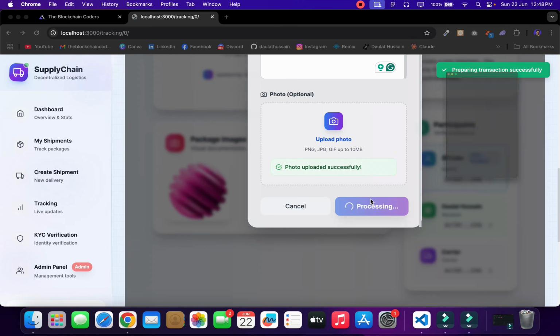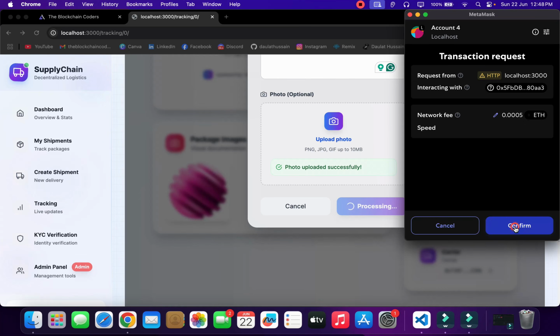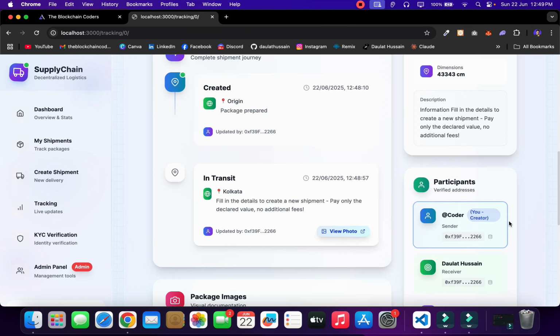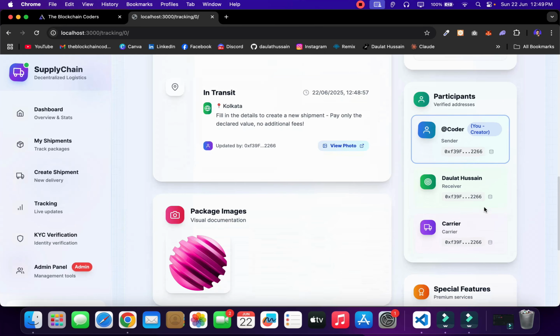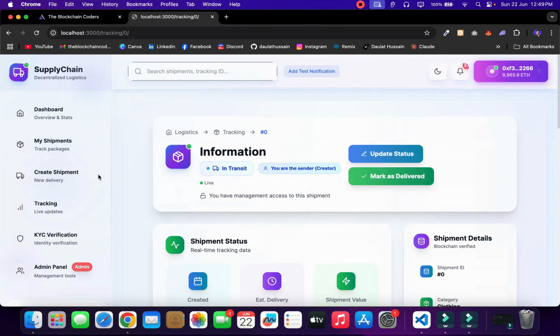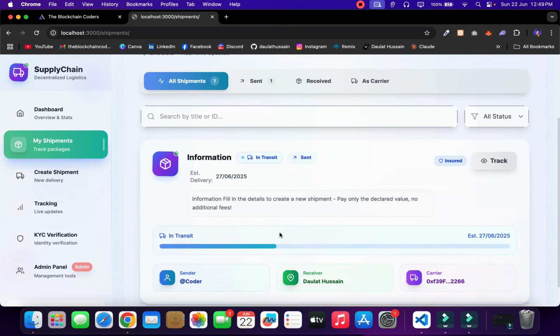Now click one more time and here the transaction is processed. Confirm. You will see the transaction is done. You can see the image. Just click here. You will come back here and you will be able to have a look at the image and you can see all the participants involved in this particular shipment. You can see that all the details look absolutely fine. If you come back to my shipment, there you will find that transaction in process.